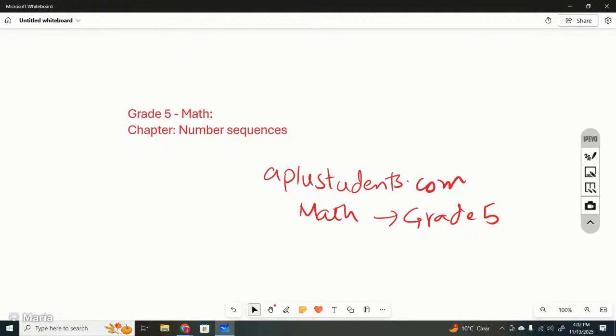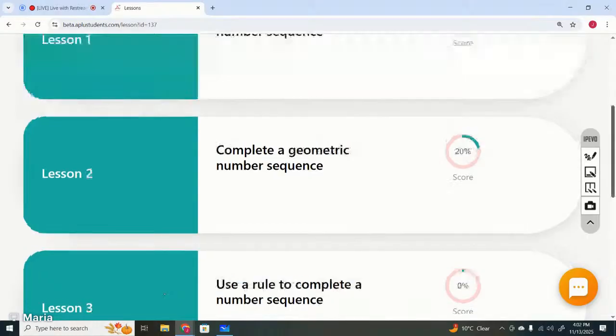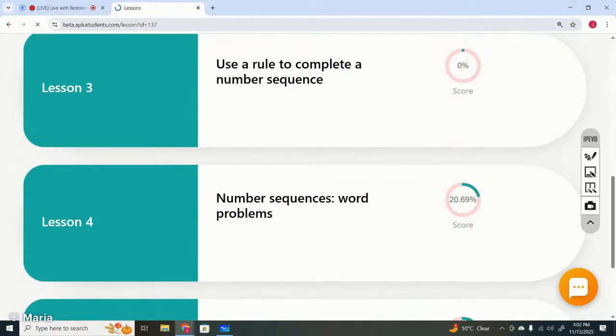So please make sure you have your notebook and pencil so that you can note down the important examples and definitions as well. So here I'm on grade 5 math. The chapter we're on right now is number sequences. Let's start with number sequences word problems.